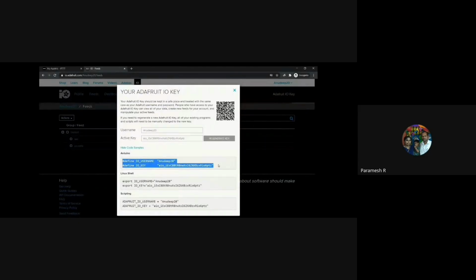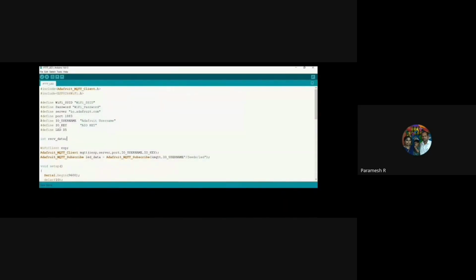And make sure you copy the IO username and IO key properly and replace it in the code. This is very important for you to run it. Make sure you enter the IO username and key as mentioned in the Adafruit page itself, and give the right key for you to run the process smooth. Also update the username for the Wi-Fi and password for the Wi-Fi appropriately for you to get connected.